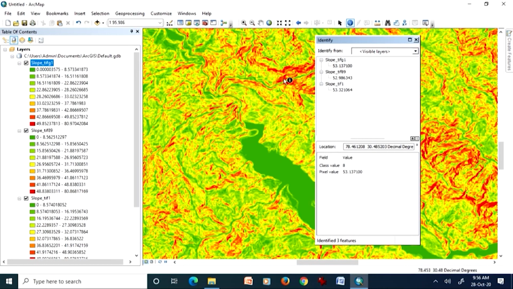Now let me choose another area which is not a very highly sloped area.